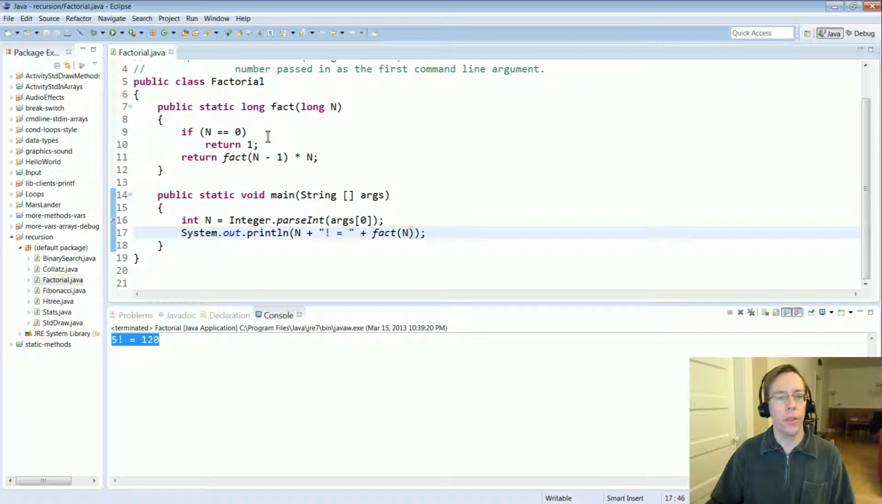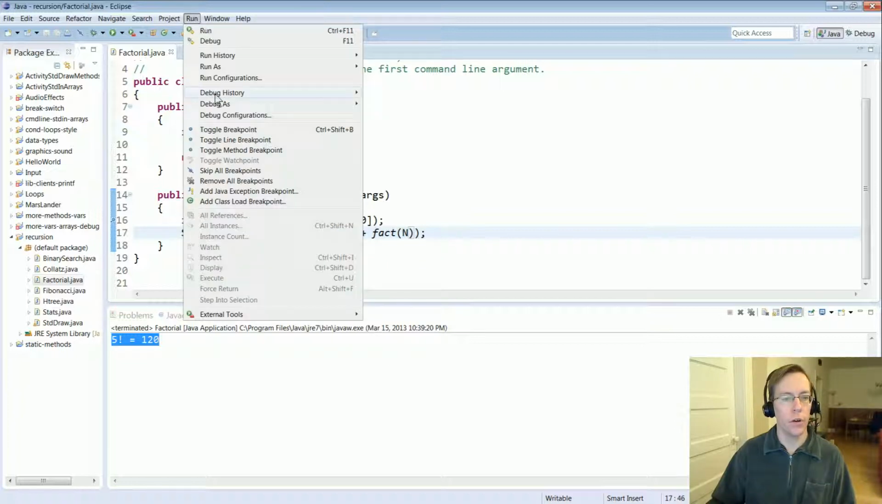The factorial method is going to fire up with n equals 5. It's then going to call itself with n minus 1. The first call to fact is actually going to call fact again, and then that fact is going to call it again, and so on. And so let's go ahead and run that in the debugger. We can trace its execution.